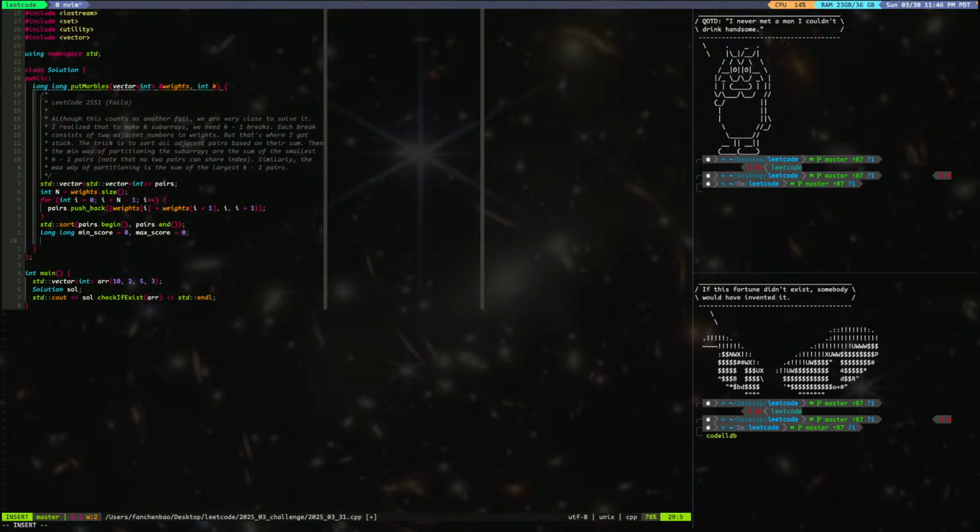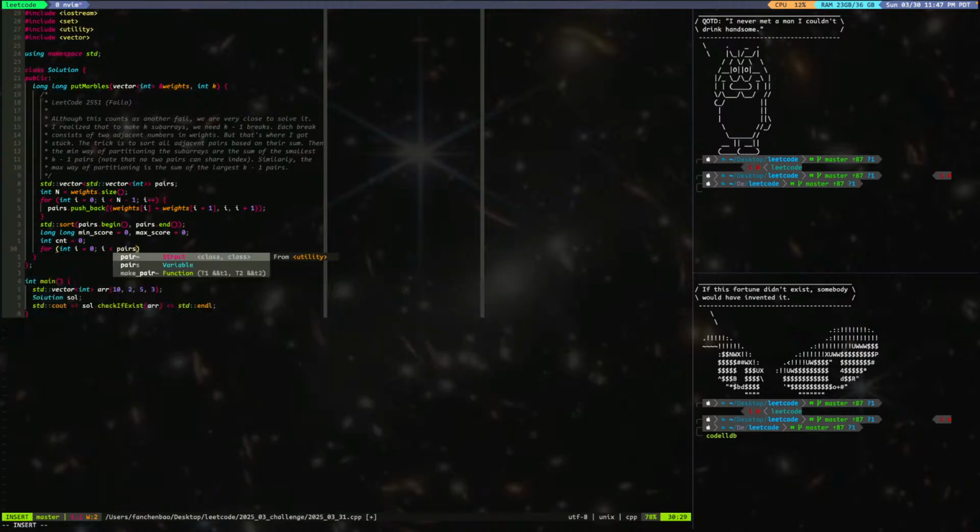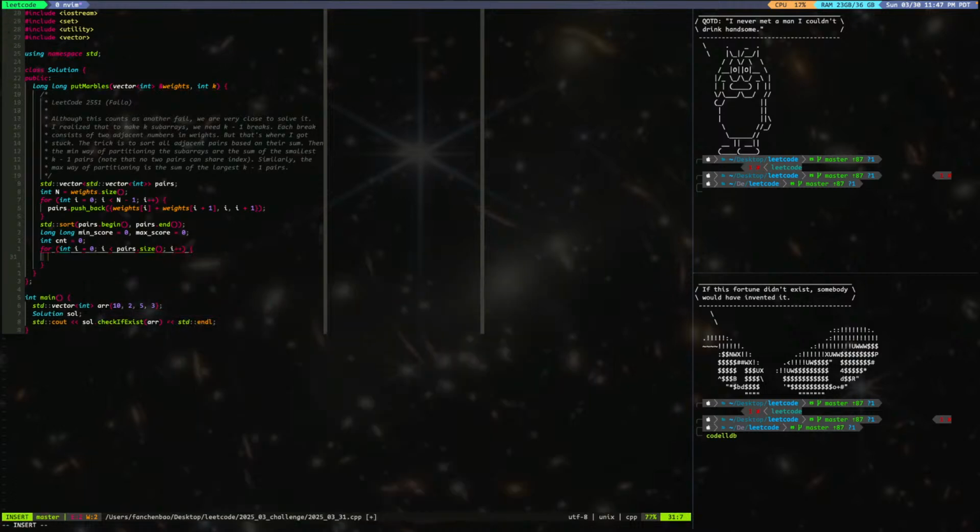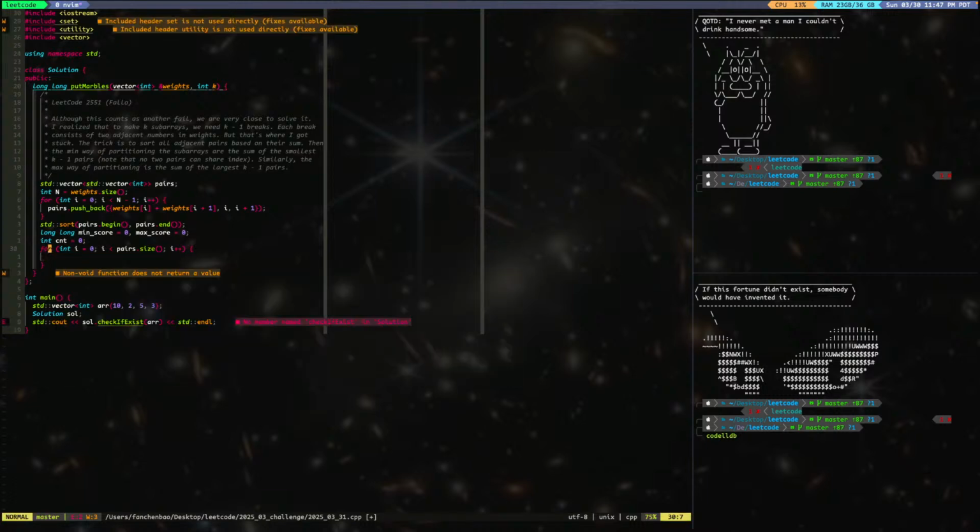So min score will go from left to right, and then we want to find the first k, right? So I need to say count. The count is 0, and then for int I equal to 0, I smaller than pairs dot size, I plus plus, okay. We also need a pre-end. Okay, so pre-end equal to -1 to make sure, right?